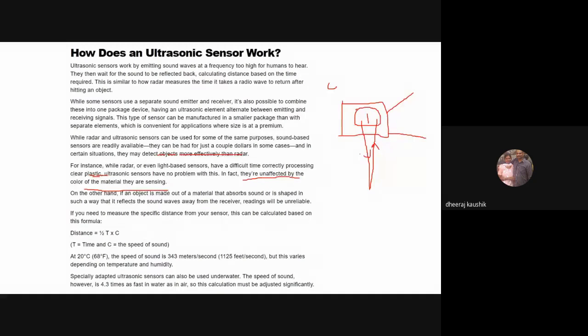So this becomes a little more accurate, and in fact they're unaffected by the color of the material they are sensing, because in light, VIBGYOR, right? And when red light goes into blue light, then they both combine and become green light, right? So that becomes a problem in the light sensor, but sound sensors are unaffected by these factors.